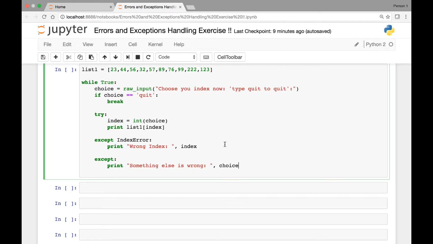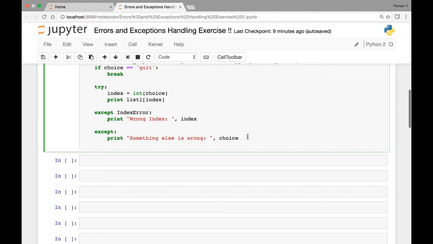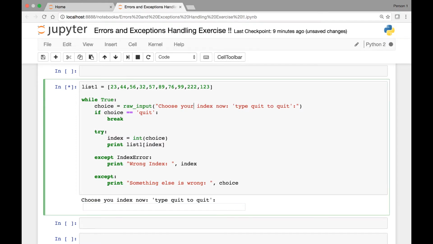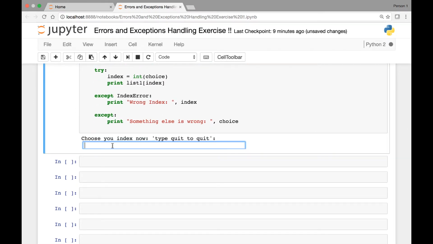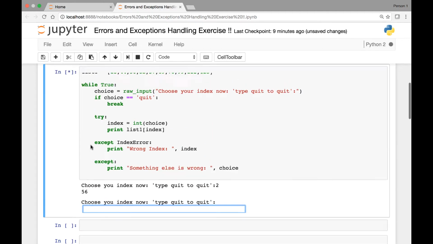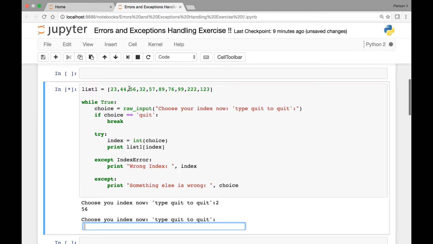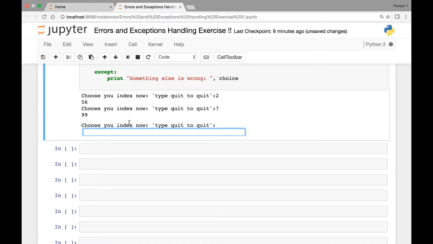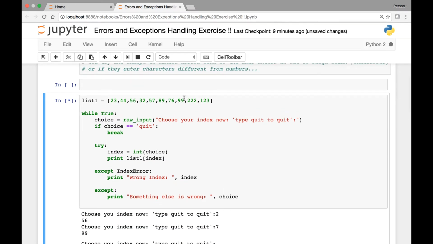Okay, looks good. Let's run our program now. It says choose your index now. Type quit to quit. Let's choose an index. Let's choose, let's say, 2. Enter. So 56 is displayed, which is correct. Index 0, 1, and 2. Let's choose another index. Let's say 7. 99 is displayed. Yep.